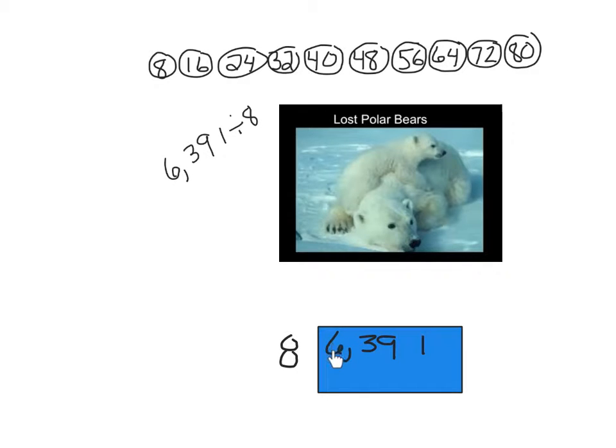Now, 8 will not go into 6, but it will go into 63. So I know I have to get 2 place value holders here, and I'm going to put 2 zeros right up on top, a 0 there and a 0 there, and that means anything that I multiply by 0 will give me 0. So I've got 8 times 0 is 0, 8 times 0 is 0 as well.